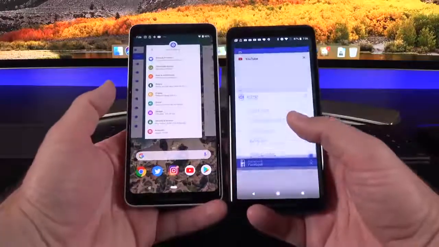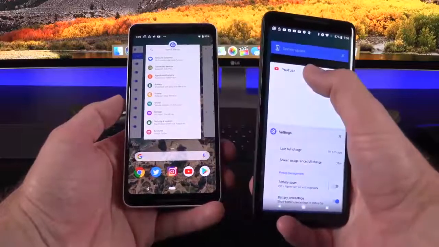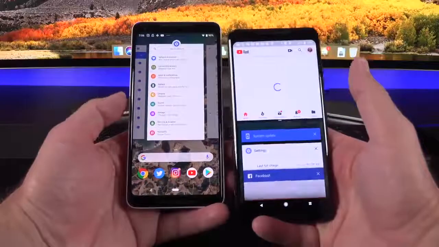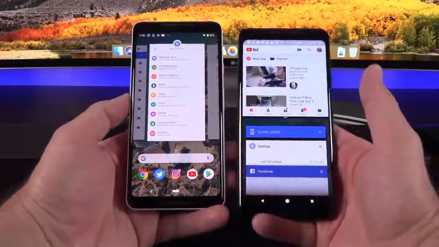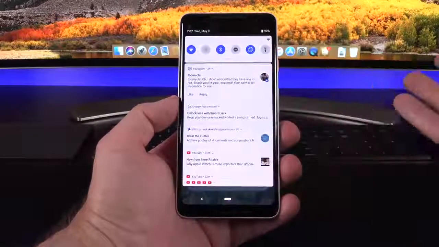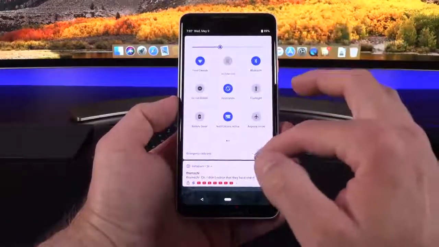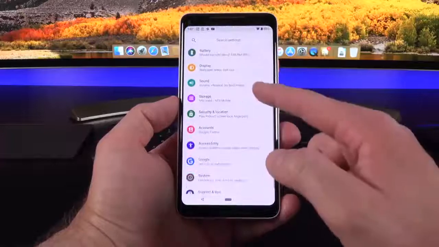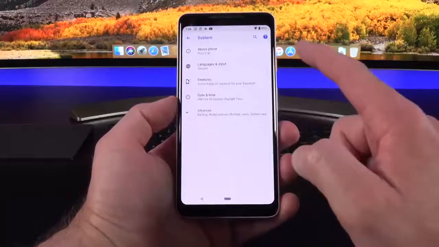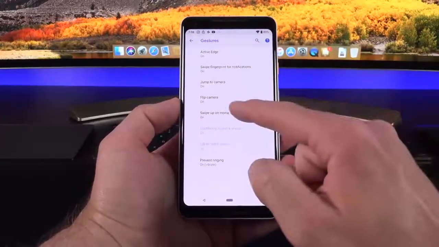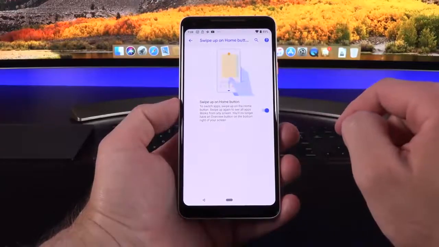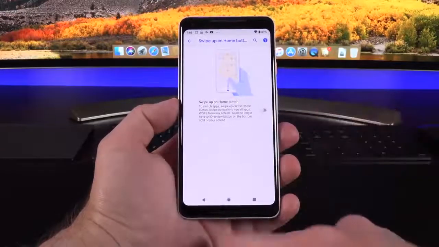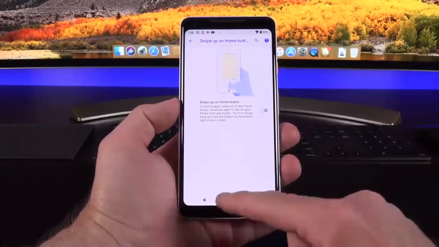So instead of this accordion style stacked interface with drag and drops to activate split screen, it's now integrated into this overview design. Now if you don't like this interface, you can turn it off. In fact, it's off by default. So if you go to settings, all you have to do is go to System and go to Gestures. So under Gestures, you can actually turn off swipe up on home button. Now if you turn that off, it reactivates the standard Android keys.